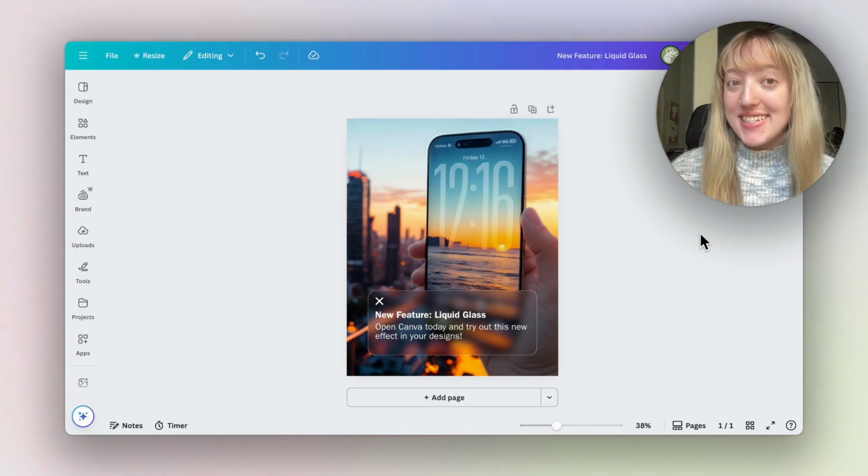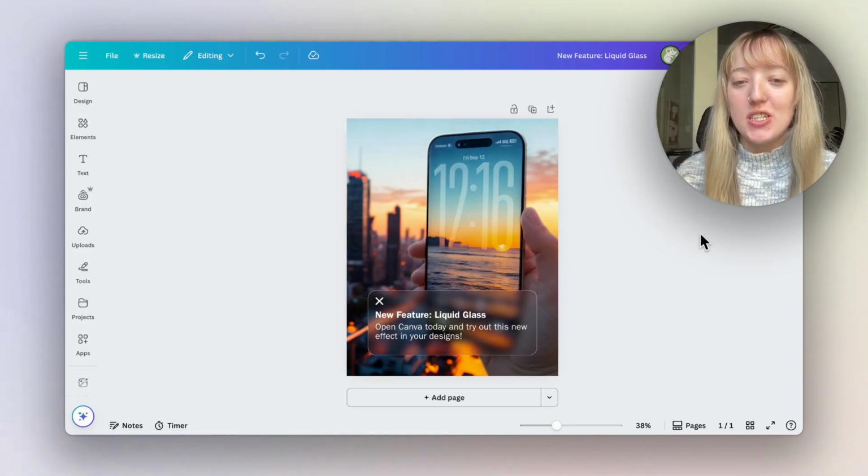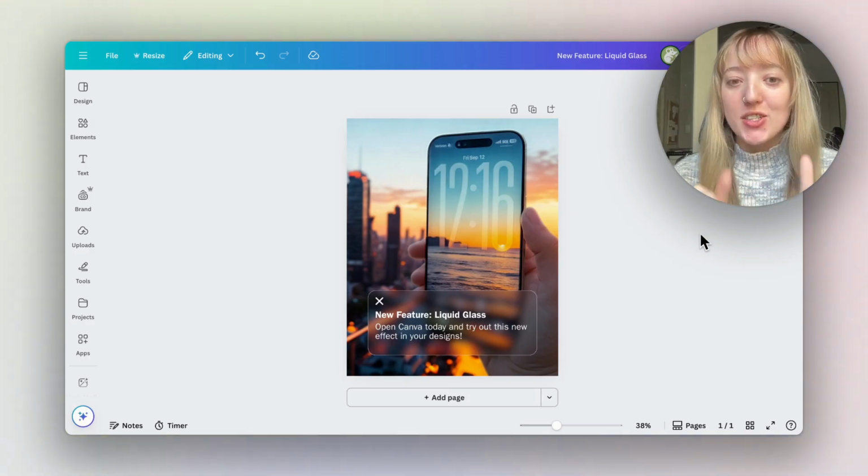Hey guys, it's Amber, and today I'm going to show you how to do this awesome liquid glass effect in your designs. You can use this for beauty, mock-ups, notifications such as this one, or whatever your heart desires. So without further ado, let's get into it.